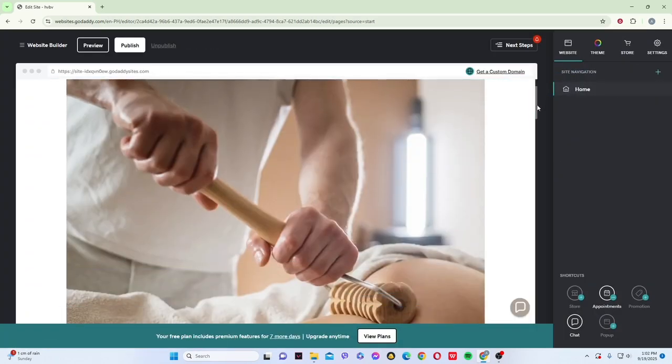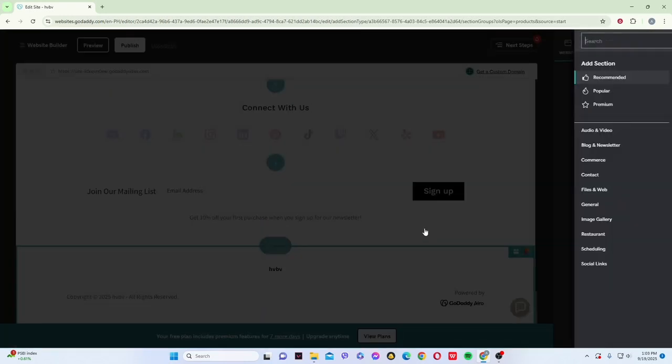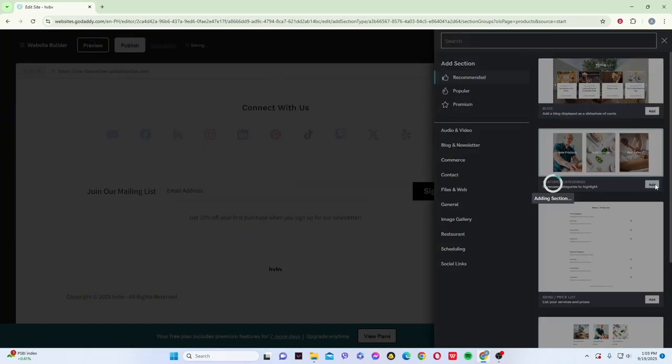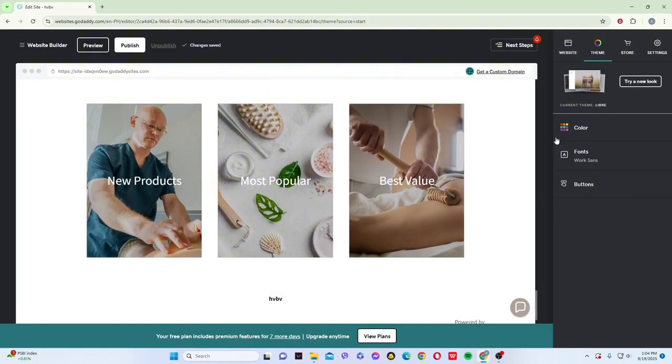Then in here, you can now go ahead and customize that page as you'd like. You can go and add a section for that and just choose one based on what you need. Then you can also go to theme and change or customize the website or the page to your liking.